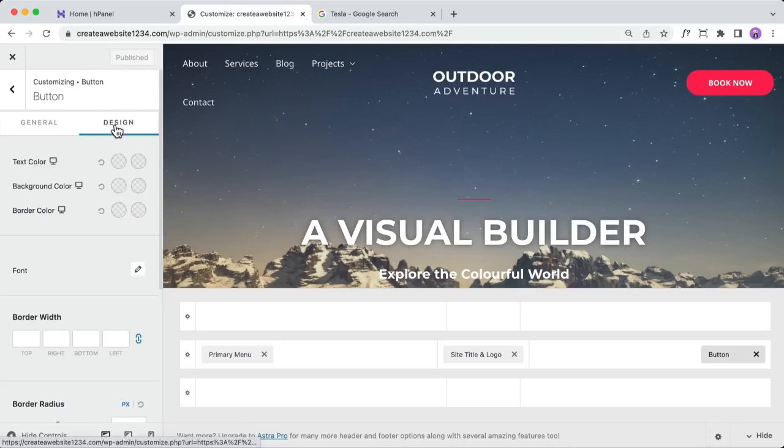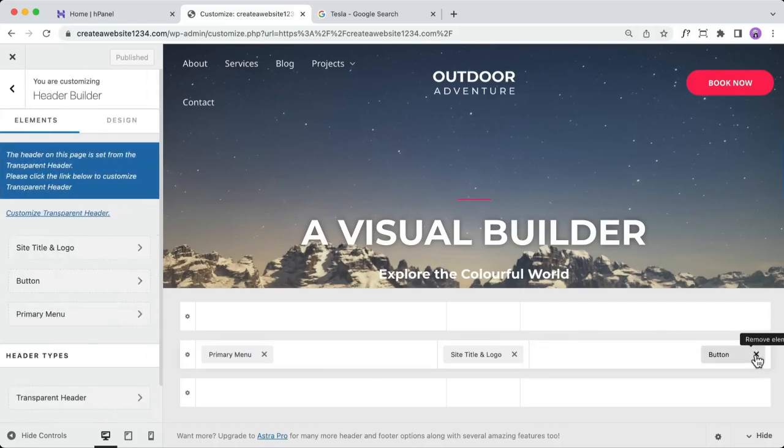So over here, you can also customize the design. So from the text color to the background color, you can also remove it. So for example, if you don't want the element there, you can delete it as well. Okay. So I'm just going to move it back over here.